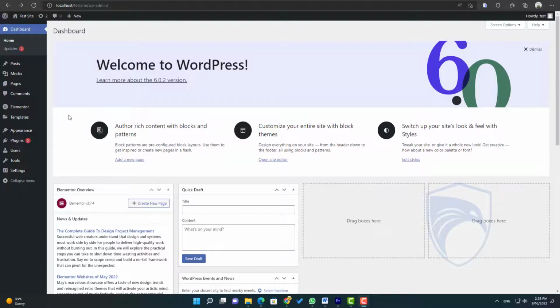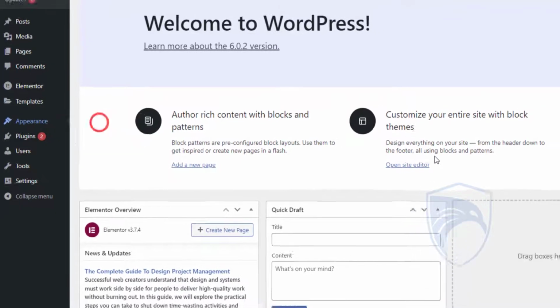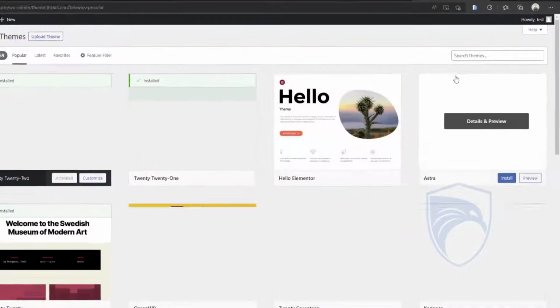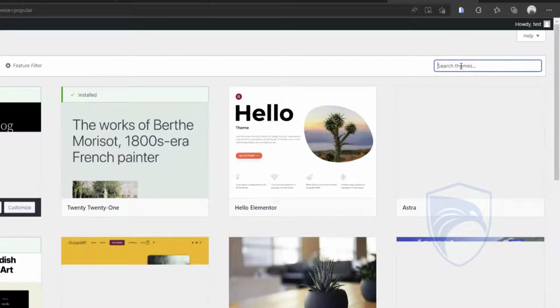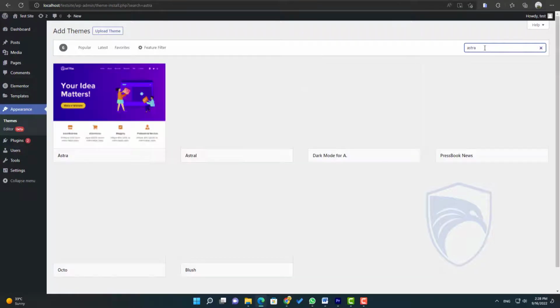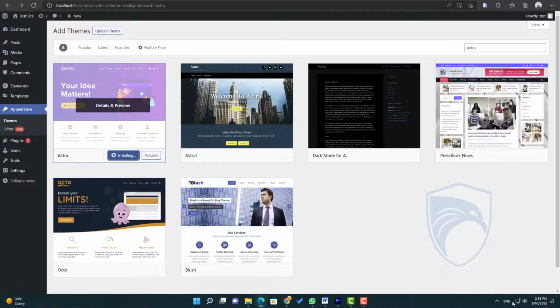Now, go to Appearance, Themes, Add New, search for Astra, install it, and activate it.